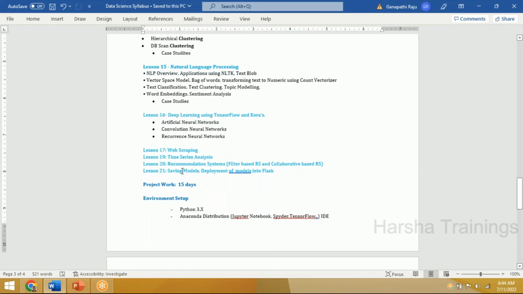Then I have to end my discussion with how I'm saving my models and how I'm deploying my models into the web servers. Now, there are so many web servers available, like Docker, Kubernetes, Heroku. But the simplest job, we can upload whatever models you have created to Flask. Flask is a simple web application framework where we will deploy our models.